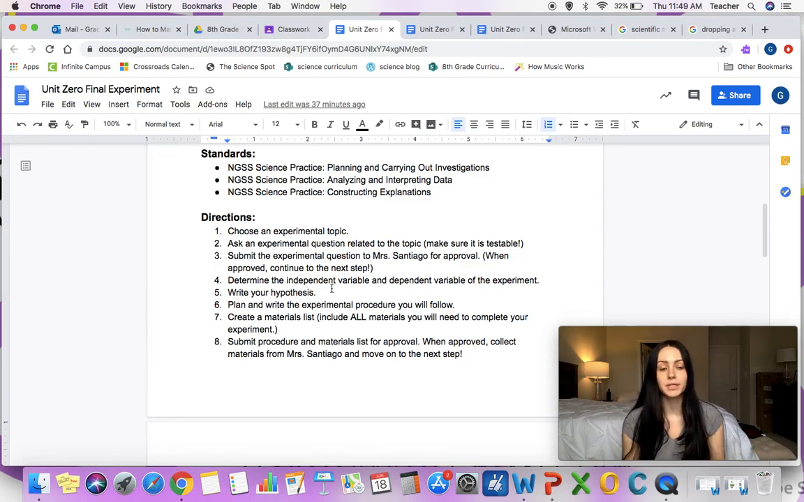So what are the expectations of what you need to do at the end of this unit? The first thing, which is what you're going to do today, is you're going to choose an experimental topic. I'm going to briefly go over those topics, and it's going to be completely up to you and your group which topic you decide to investigate. The one that seems the coolest or the most interesting to you is the one that you should choose.